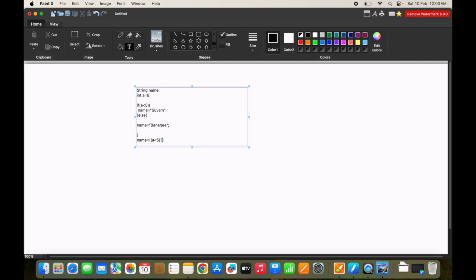Okay, now condition 1: if this condition is met, then what will happen? Name equal to Subham, so it's simply Subham. If this particular condition is not met, what will happen? We'll assign Banerjee to this particular name variable, right? This is how the ternary operator works.